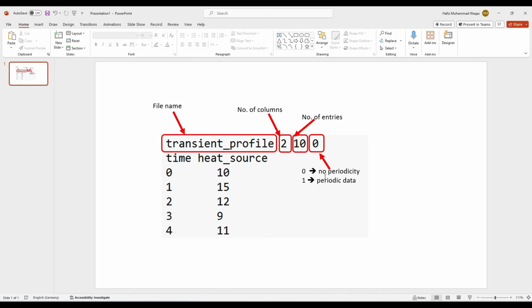The fourth entry indicates periodic or non-periodic data. Here we have non-periodic data, that's why I have written 0. If we had periodic data, let's say we had a repetition of data every 3 seconds or 4 seconds, in that case we would put 1 over here, and you wouldn't need to provide this data for your entire time step. Only one period would be enough.